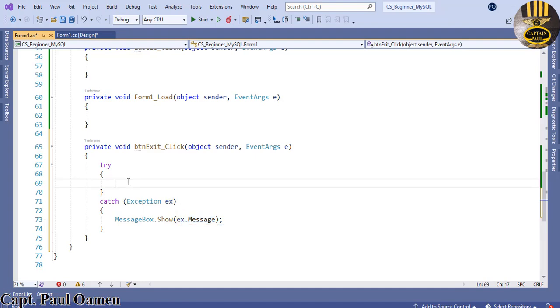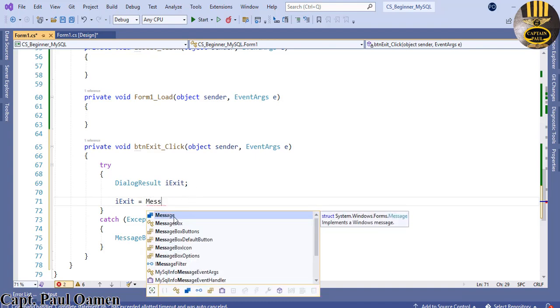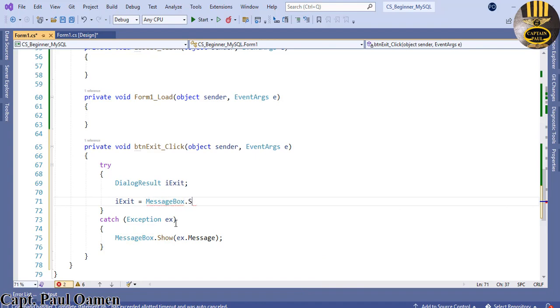And right in here I'm going to enter dialog result, and I'll just call that I exit. There, that is the name of mine. Alright, so I exit is the instance name for the dialog result. So let's say I exit will be equals message box. I would like you to show as follows: dot show, confirm if you want to exit.